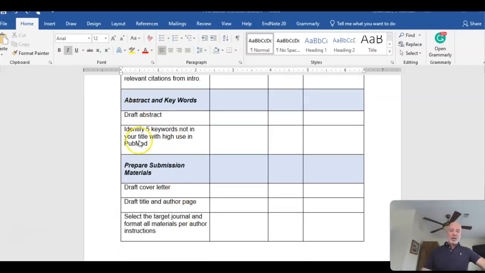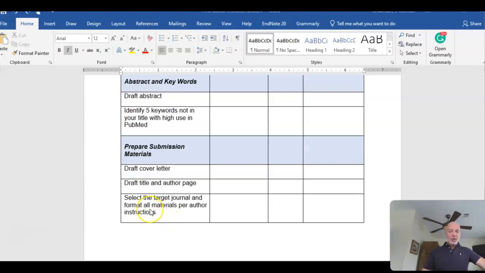Once you have your abstract and your keywords, you're on the home stretch. Now you want to draft your other submission materials.